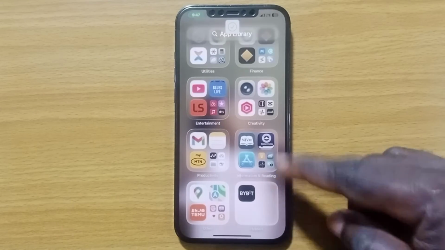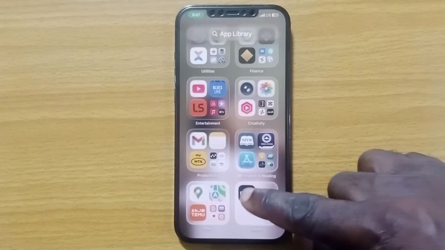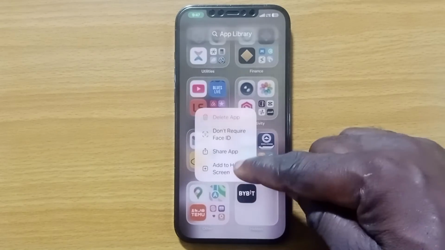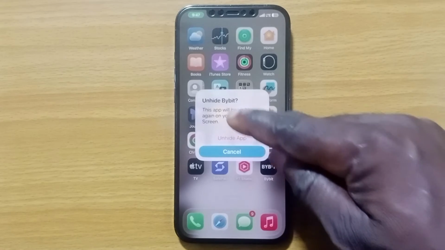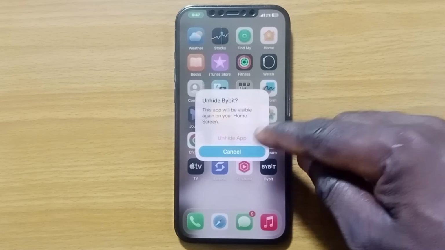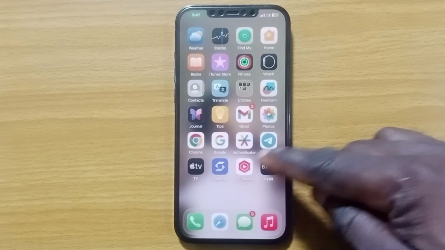So to unlock this app now, to send it back to the home screen, tap and hold for a few seconds, then tap on the Add to Home Screen button, then Bybit. This app will be visible again on your home screen. Then tap on Hide. So the app will come back.